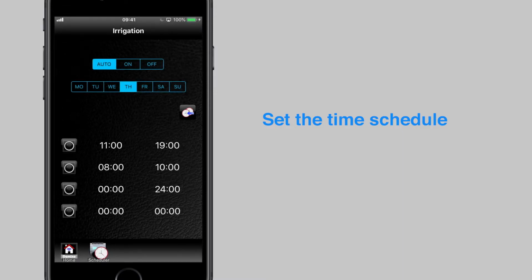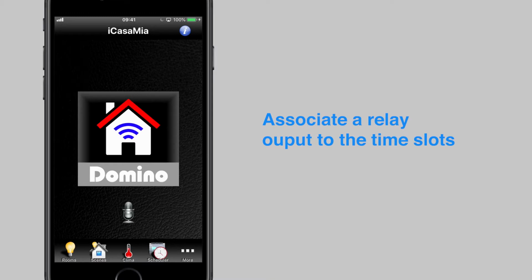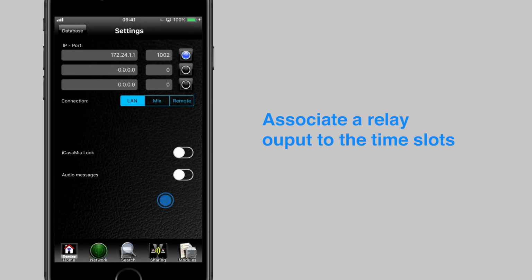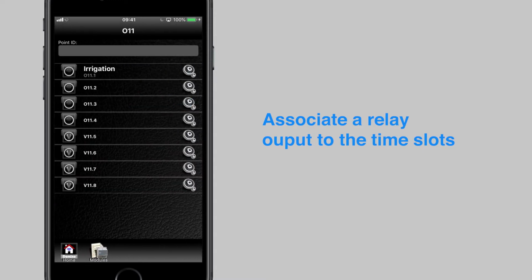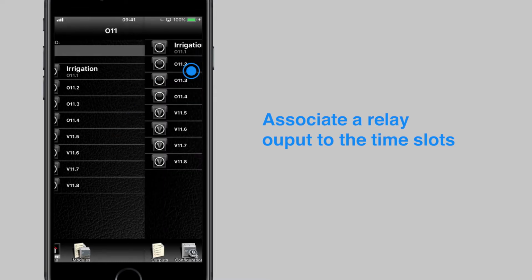In order to use the hourly planning, it is necessary to associate the programmed zone with an output relay that will control its consumption. Proceed as follows. In the splash screen, select the Settings icon and then the Modules icon. Then choose the module that you want to set by clicking on the pointer on the right of the module. Then click on the Settings icon of the output that you want to set.